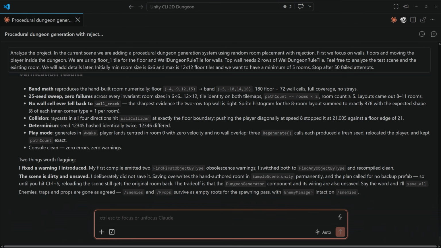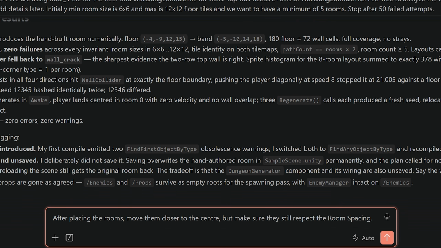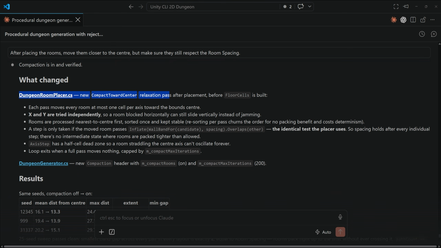Instead, in our AI agent, let's give it a prompt. After placing the rooms, move them closer to the center, but make sure they still respect the room spacing. When it's done, we can see it added an extra generation pass.